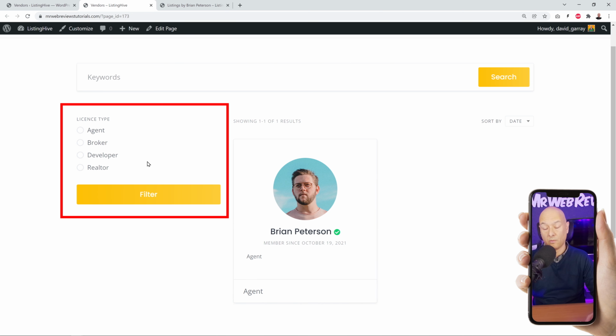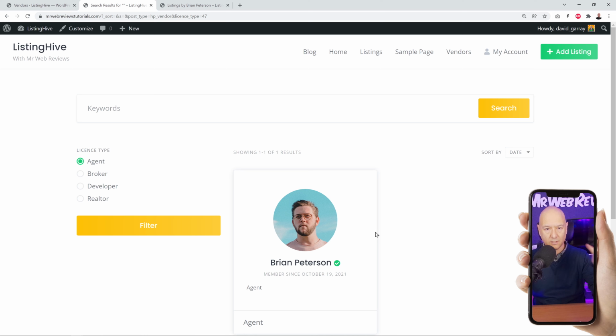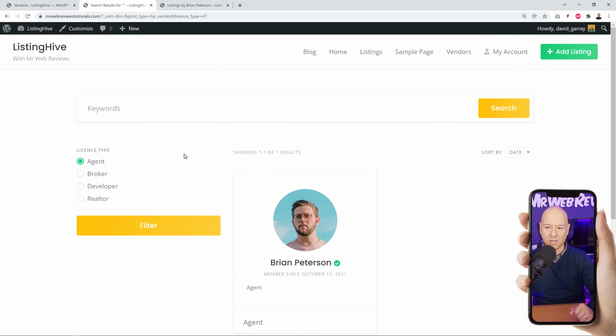So let's say if I want to look for a broker filter, we know well that Brian Peterson is an agent, so he's not showing up. Now if I select the agent filter, there you go. Now we can see Brian is there. He's showing up because he is an agent. This is his type of license. Okay, so this is how we can add vendors, listings, link them together, create filters, and have all of this linked together as one. How amazing is that, guys?